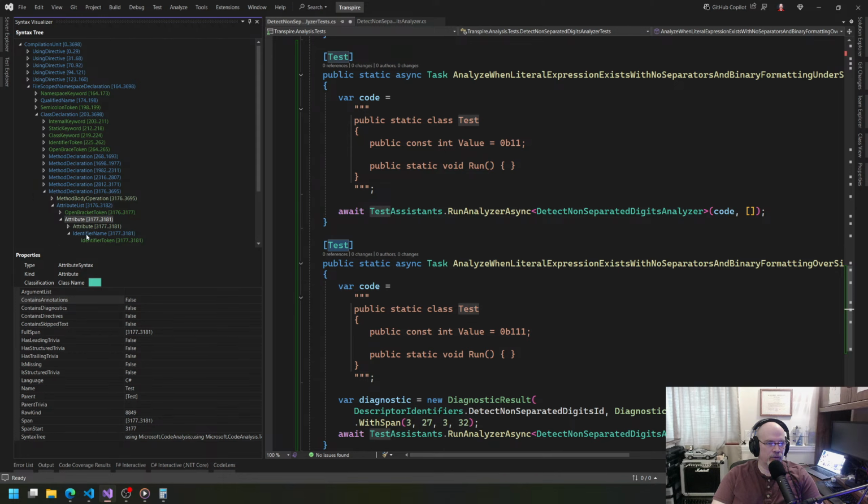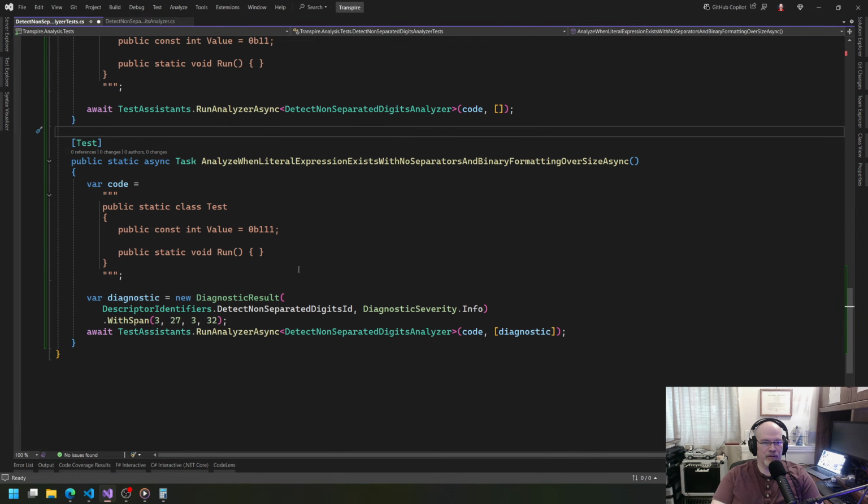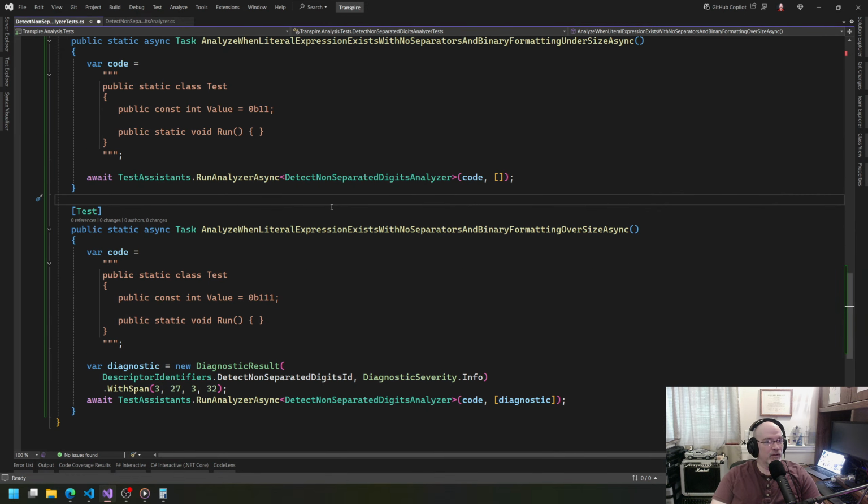Where is it? It's an attribute option, but it's an object creation. So it's weird in terms of what you're trying to find and search for. So yeah, anyway, fun with parsing, fun with code.